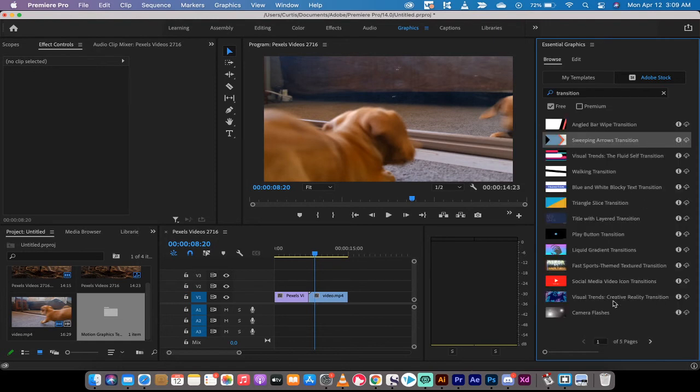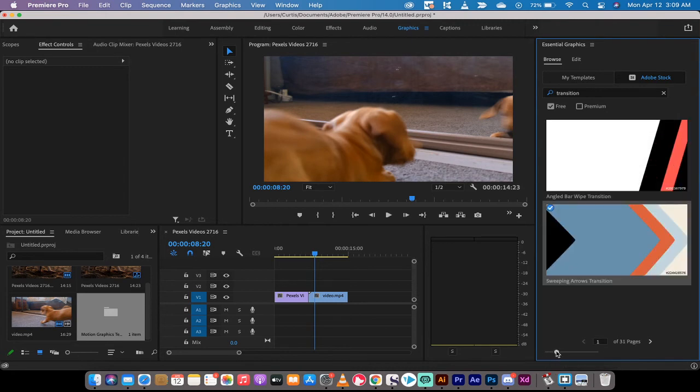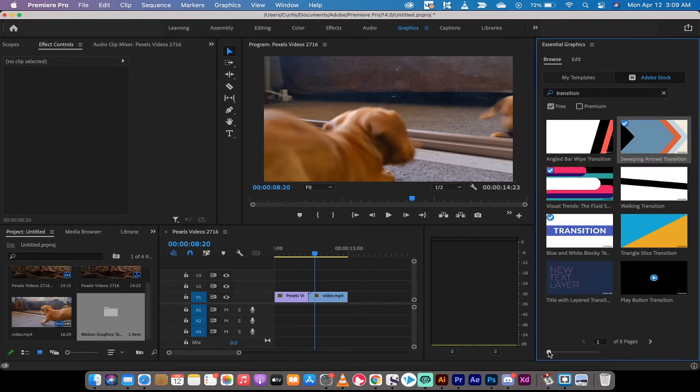When I do that, you're going to see that we have 5 pages of transitions that are free to use, and you don't have to go to any external sites to download and use them. Also, if you don't see these smaller thumbnails, there's a very good chance that you're going to see big thumbnails like this. You can decrease the size of it just here with this little slider at the bottom. Let's go with this size.